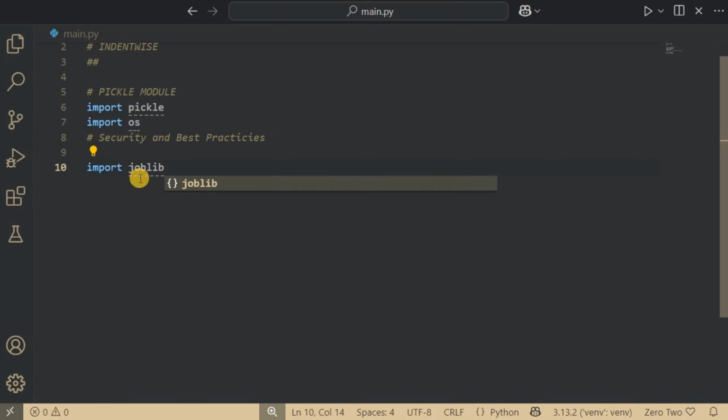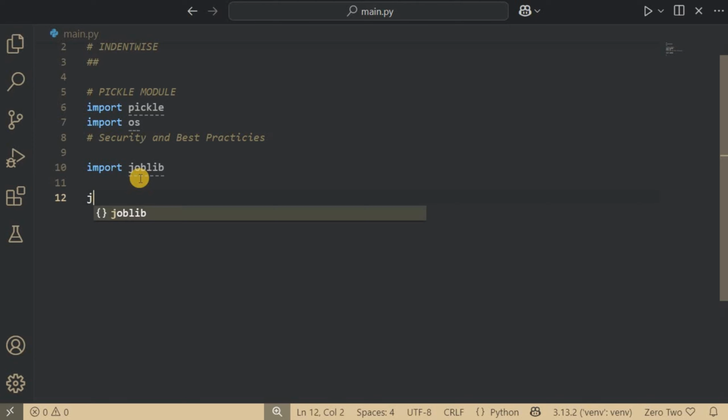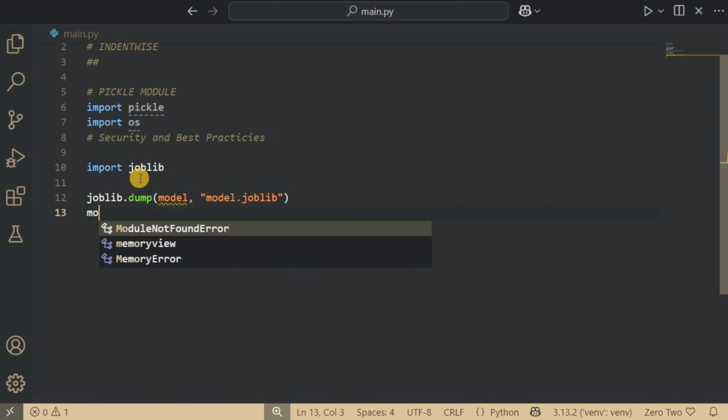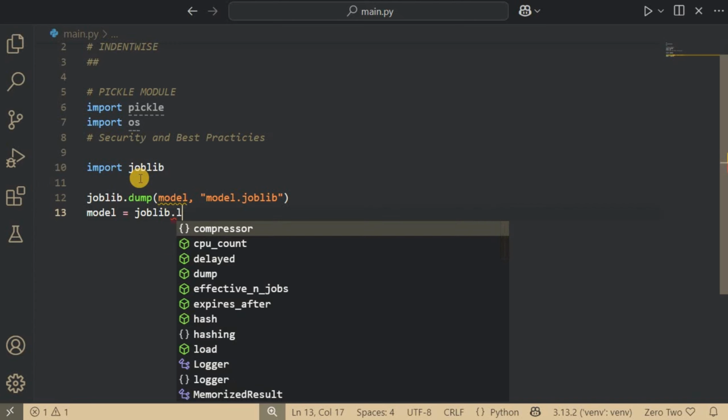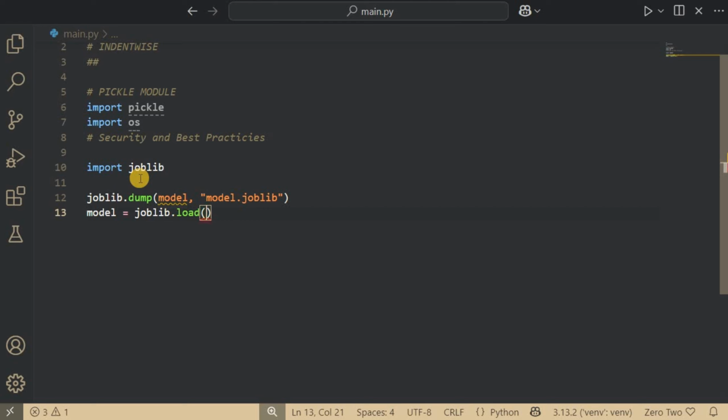First, we need to import the joblib module. After importing the joblib module, we now have joblib.dump that takes in our model and a comma. We'll now have the file, which is going to be model.joblib. This will save our model, and when we want to load it, we just have a variable model that's going to be set to joblib.load that takes in model.joblib. So this will load our model for us. This is faster than Pickle for large numerical data, and this is used by scikit-learn for model persistence. So I recommend using this when dealing with machine learning models.